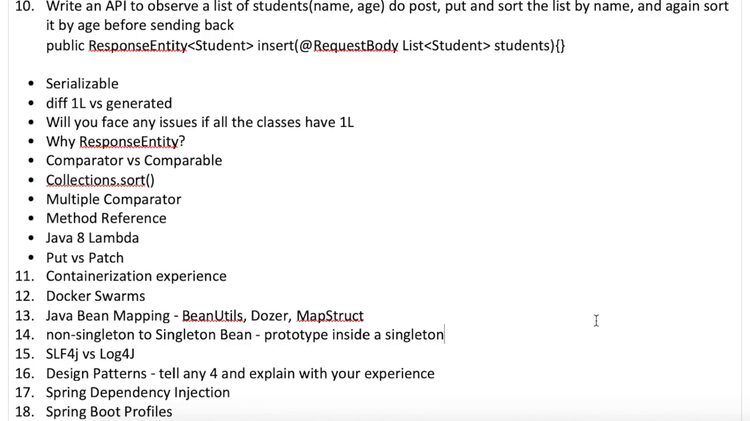First of all, prototype means every request is going to create a new bean, but in the case of singleton it's just going to create one and reuse it. So if you inject a prototype inside it, then it's obviously going to behave like a singleton. There's a very cool example I looked at a few months back on the internet. Take a look at that. If I'm able to find it, I'll share the link in my notes.